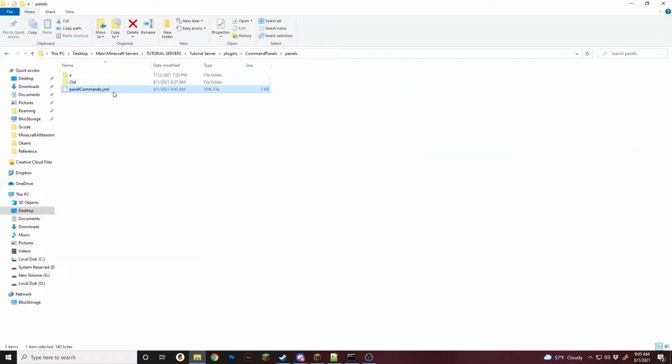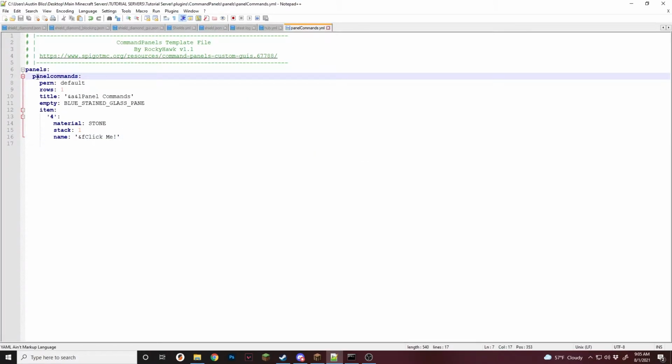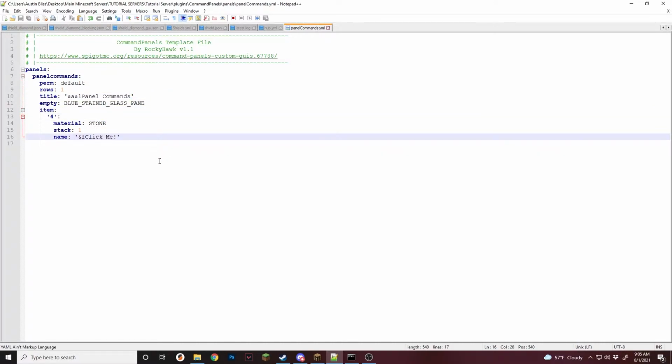Let's get right into it. So, I have created a panel just called panelcommands.yml. And inside it, it's just called panel commands, default, all the normal stuff, and a stone that says click me. So we're going to start out with panel commands and placeholders with those.